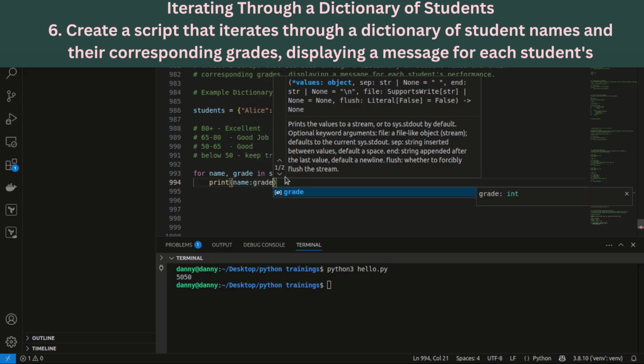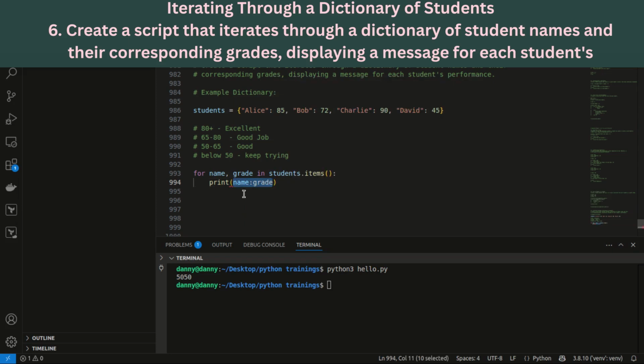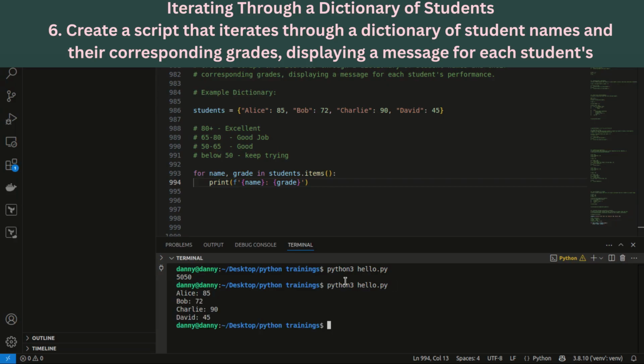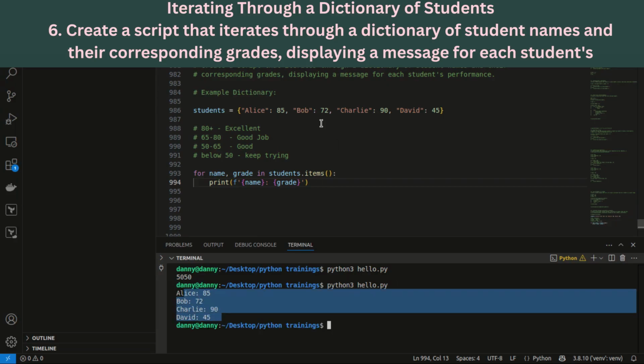But then, okay. For now, let me show you something. For now we just want to see if we are able to extract the key value in our dictionary. If we do that, we are able to get hold of those students alongside their marks. So since we have seen that we are able to get hold of the name and the grade.